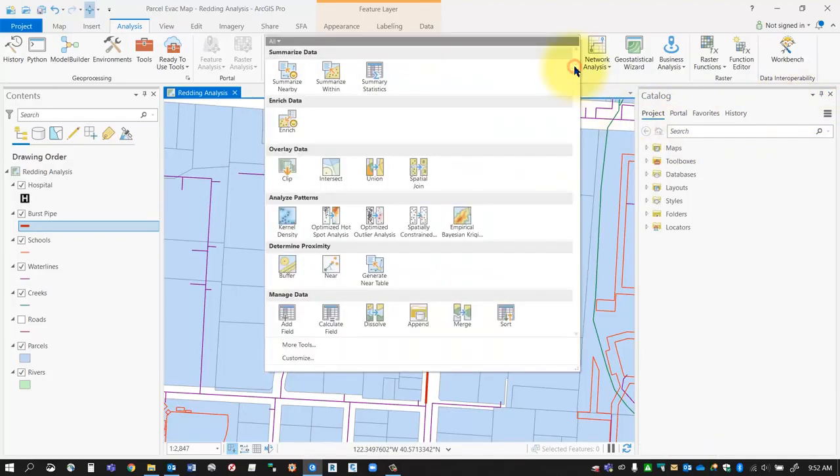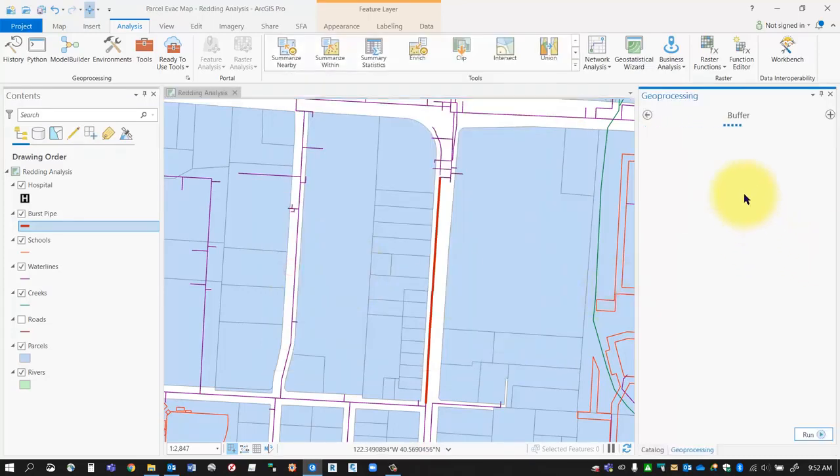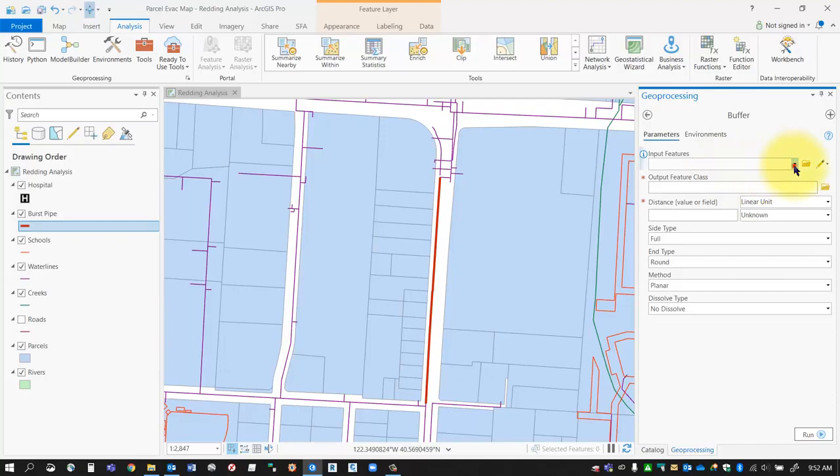The buffer tool is going to be included in the basic tools here. So if I scroll down to the proximity section, I'm going to select buffer. In the geoprocessing window, it's going to ask me to select a few options regarding where I would like to create my buffer. Number one is my input features. I want to use the burst pipe as my input feature, and for my output feature class, you can give it a name there. It'll put it in the default geodatabase. And here is the distance. This is the buffer distance around your pipe.